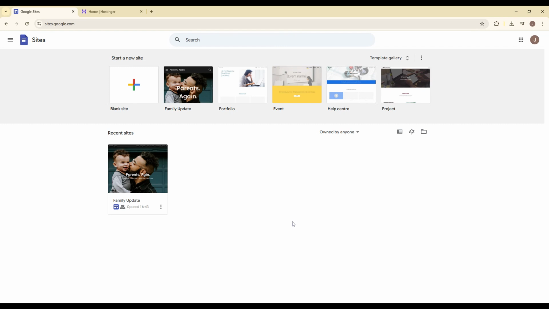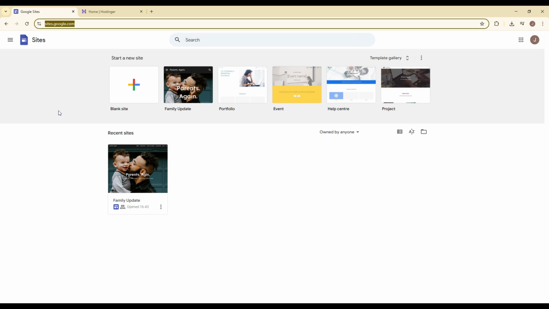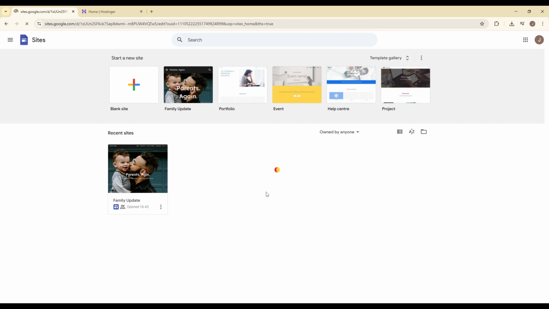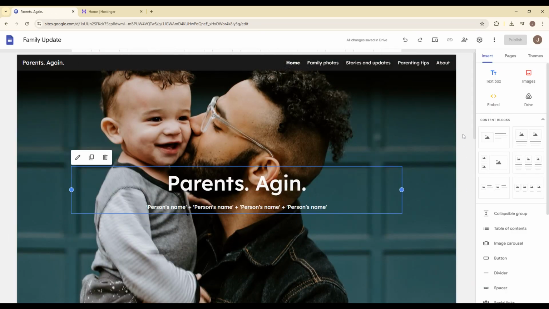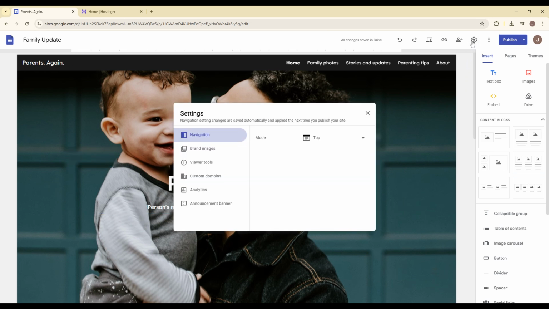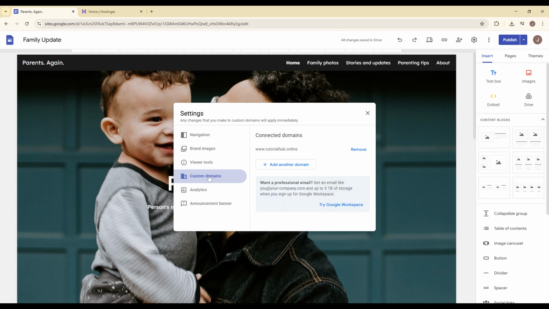First, log into your Google Sites account. Go to sites.google.com and open the website that you want to connect to your custom domain. Once your site is open, look at the top right corner of the screen and click on the Settings icon. This is the small gear symbol. Inside the Settings panel, click on the option that says Custom Domains. Then click on Connect Domain.